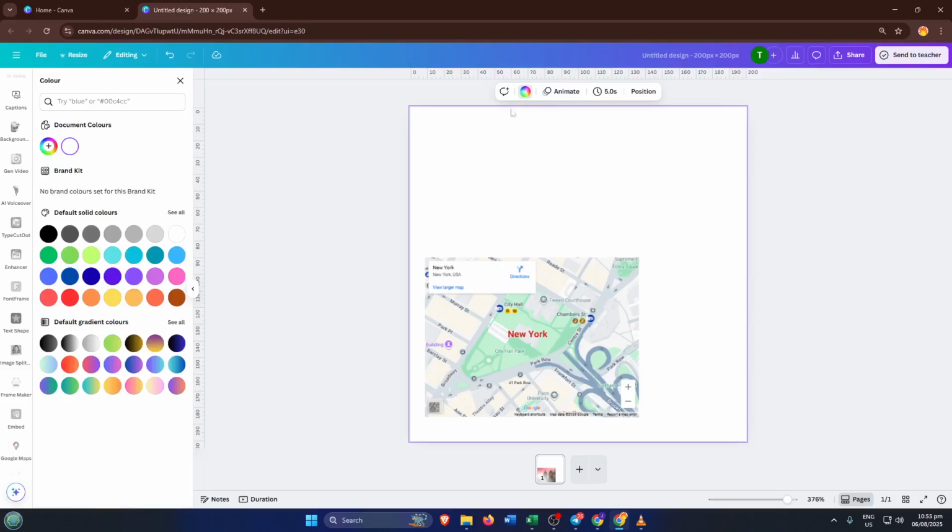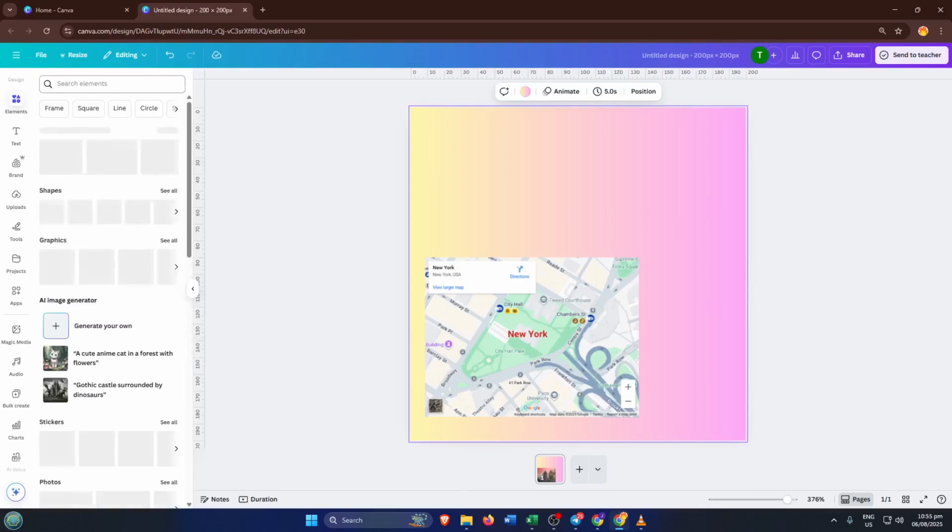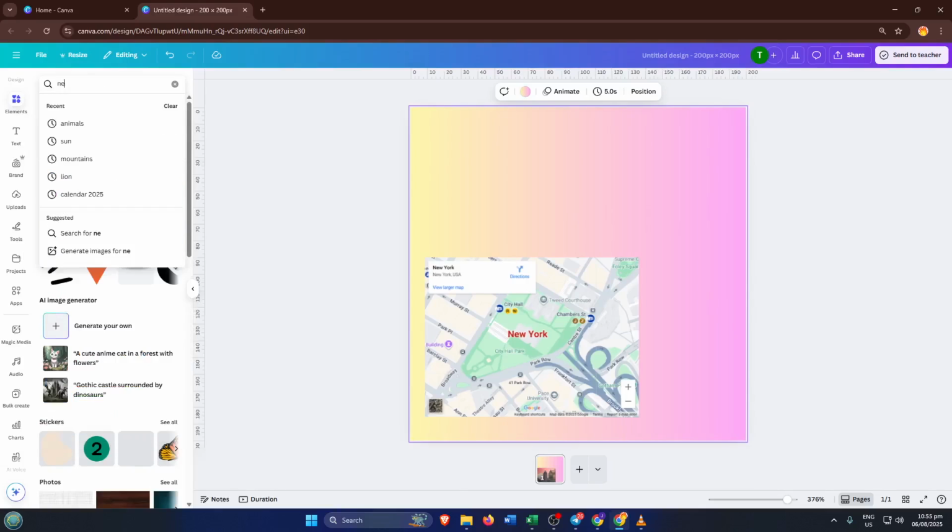Don't be afraid to experiment by adding text labels, little illustrations, or even changing the map's orientation. Sometimes the best designs come from just playing around and seeing what looks good. If things look a little off at first, don't worry, that's totally normal. Designing takes a bit of tinkering, and Canva makes it easy to tweak everything until you're happy. And that's it, you've just created a custom map design in Canva.